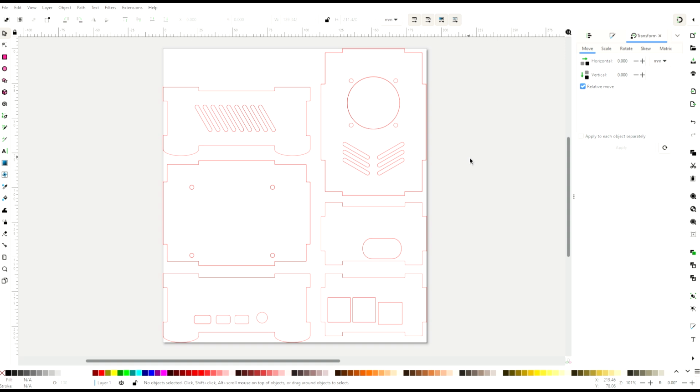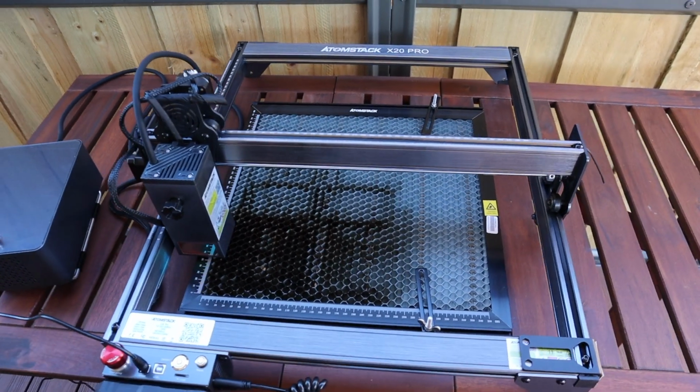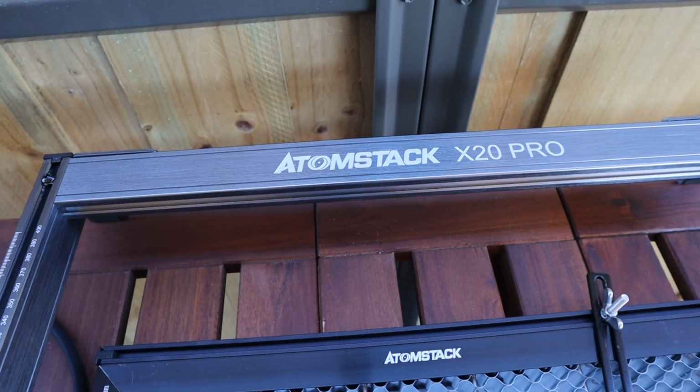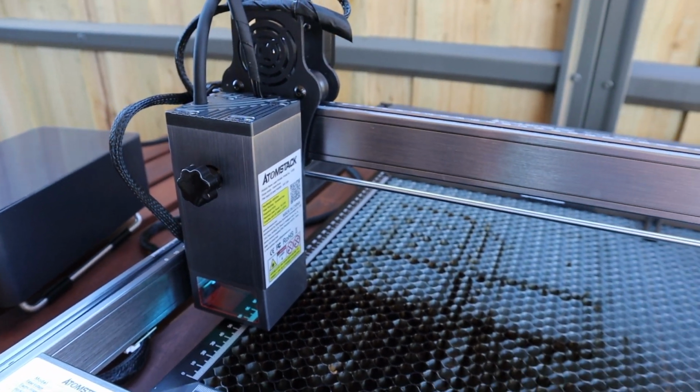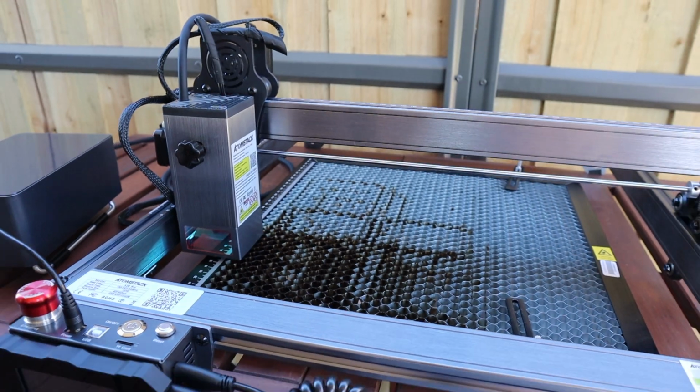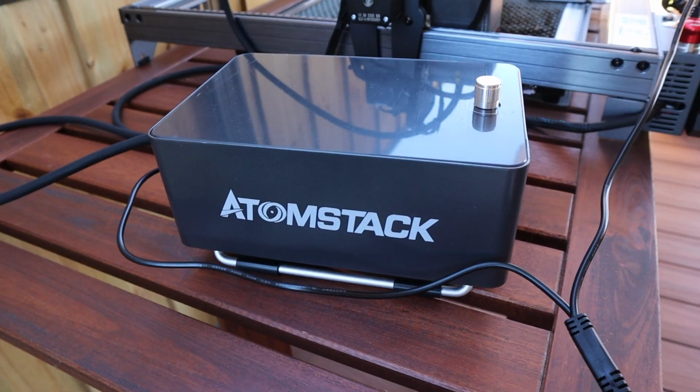Now let's get the case components cut out and see how it looks. I'm going to cut these on the Atomstack X20 Pro. This is a fantastic machine for cutting plywood and MDF sheets. The 20-watt diode laser is much faster than 5 and 10-watt diodes, and the air assist keeps the cuts really clean.